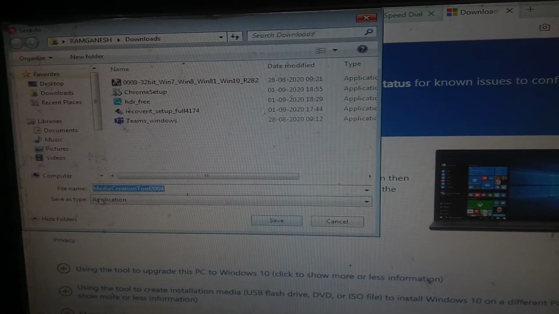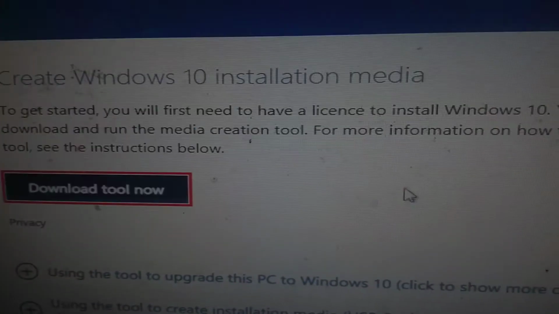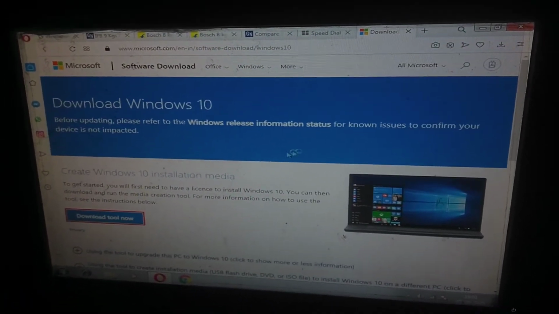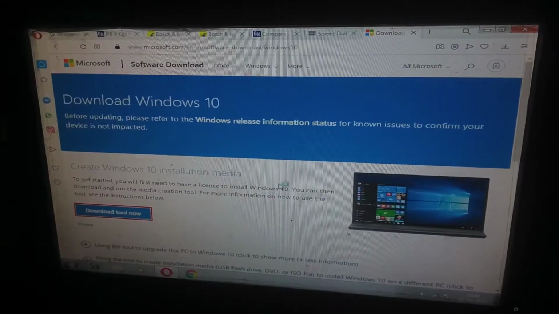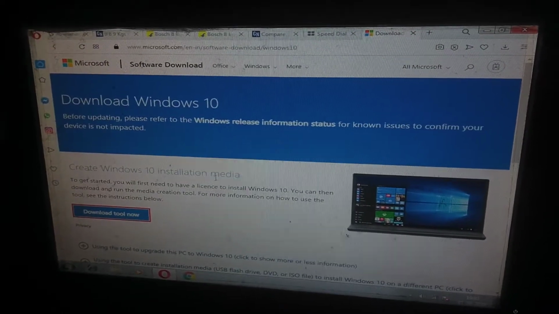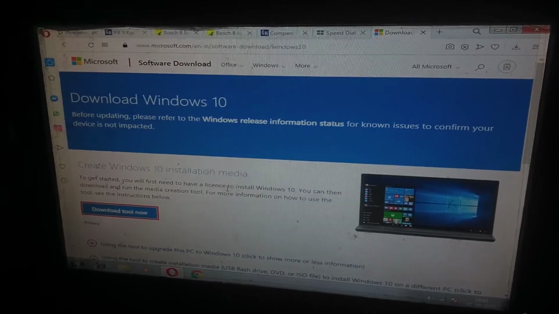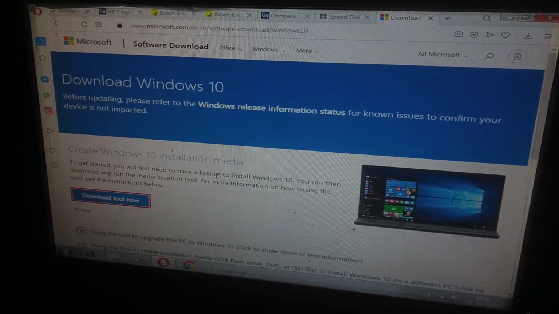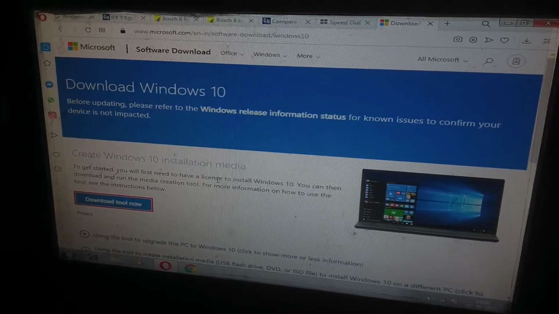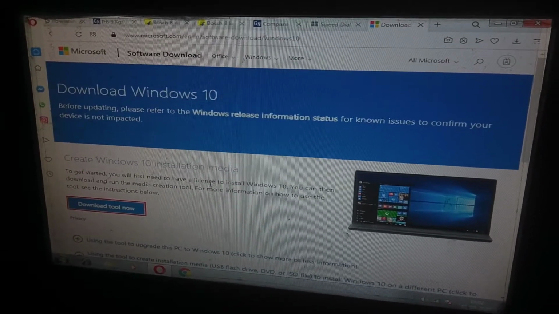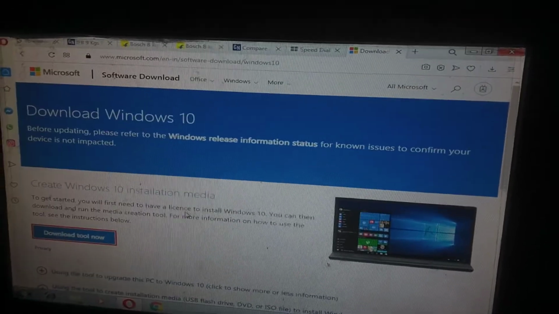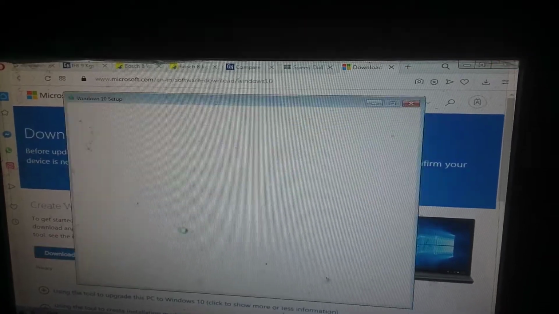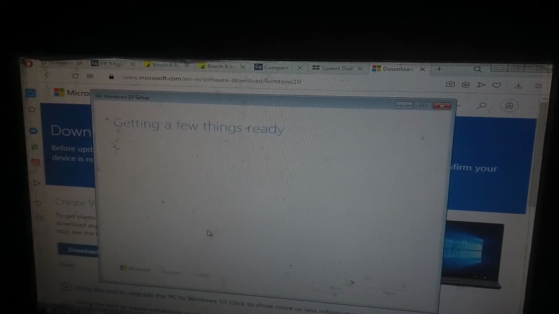Let's go, guys. You need to download this tool and click save. You can see clearly the media creation tool. Click on it and click yes. You can directly install Windows 10 on your existing PC, but you need a stable internet connection and a backup of your system. I prefer you don't save anything on the system's disk, that is local disk C, where your OS is installed.